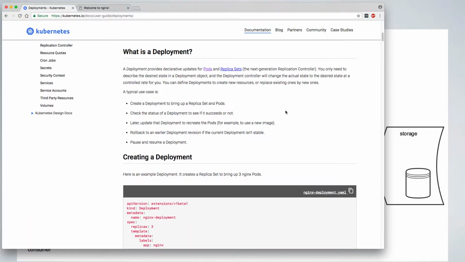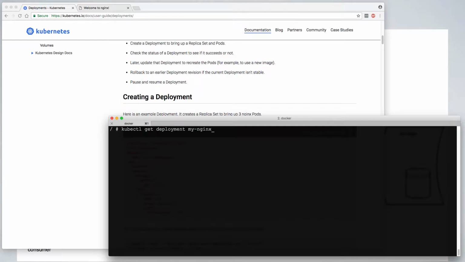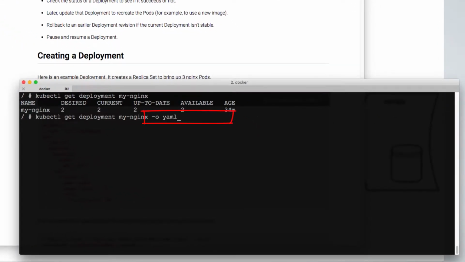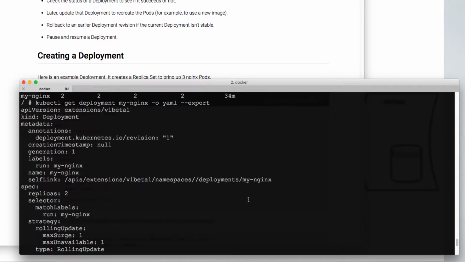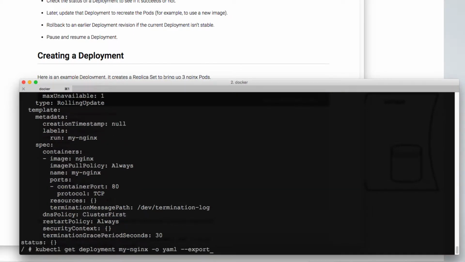You'll recall from our discussion of what is a deployment that there was a basic definition of what a deployment looked like, an nginx deployment.yaml. When we come back and review our existing deployment, we see that the myNginx deployment has two currently running pods. If we change the output format to YAML and add --export to eliminate unnecessary values, we get back from Kubernetes the YAML description that it generated when we called kubectl run. You'll notice that there are details here which go beyond the details shown in this simple deployment. You can do the same thing for the Kubernetes service that we created.